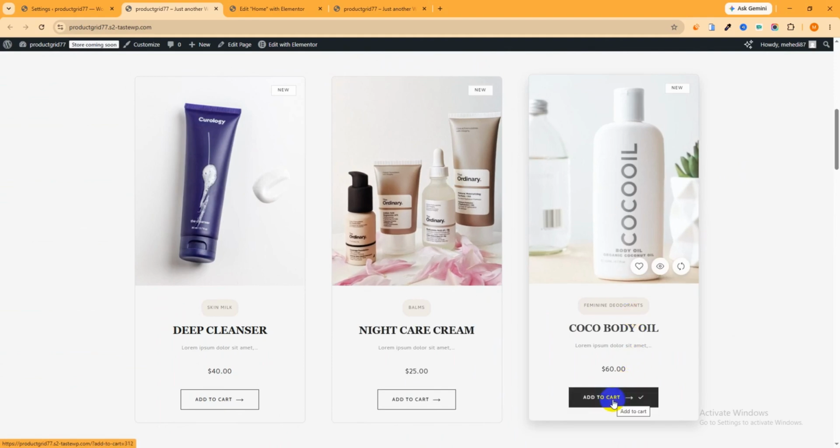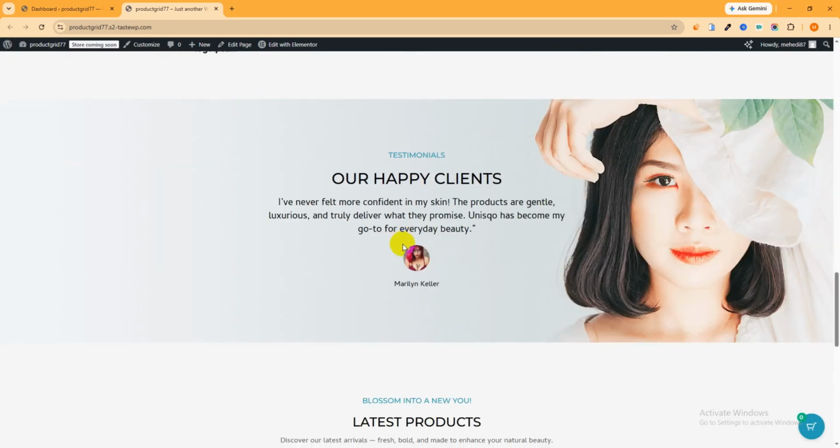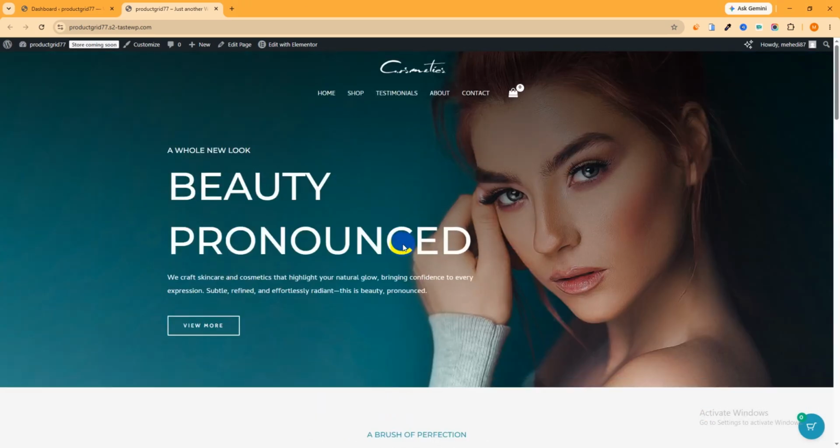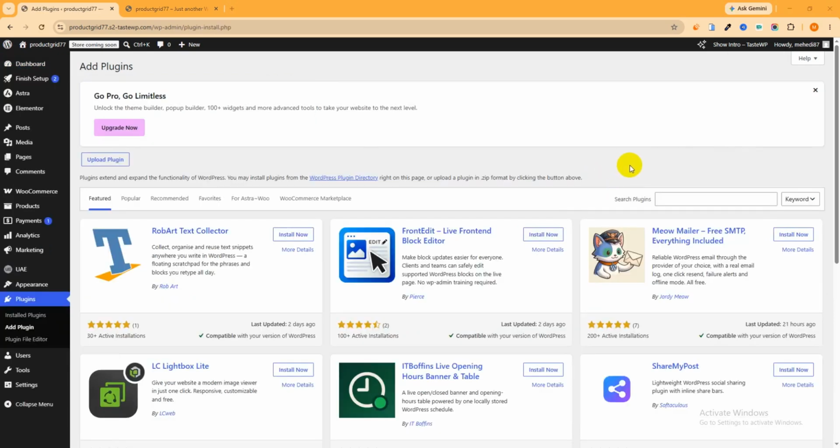Alright, let's begin. This is my e-commerce website where I want to add a product grid layout, and I will do it with an Elementor free add-on. So go to the admin dashboard and hover on plugins, then click over here, add plugin. Alright, from the top right side, as you can see, search plugins. You have to search the plugin name here that you want to use.